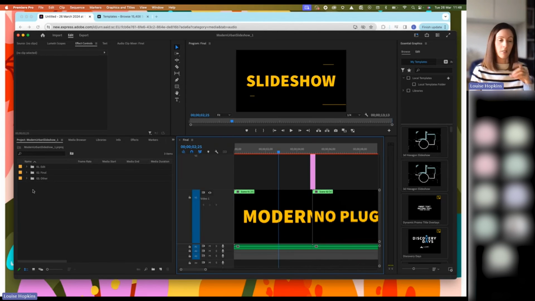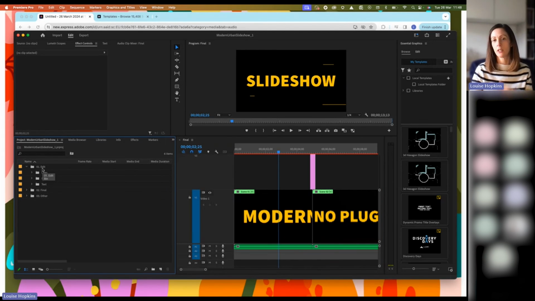But for us, we've just got a very standard, simple file format because we've just pulled in a template. But you can see I've got an edit folder. So this is where I can come in and edit my template to create the video that I want to create.